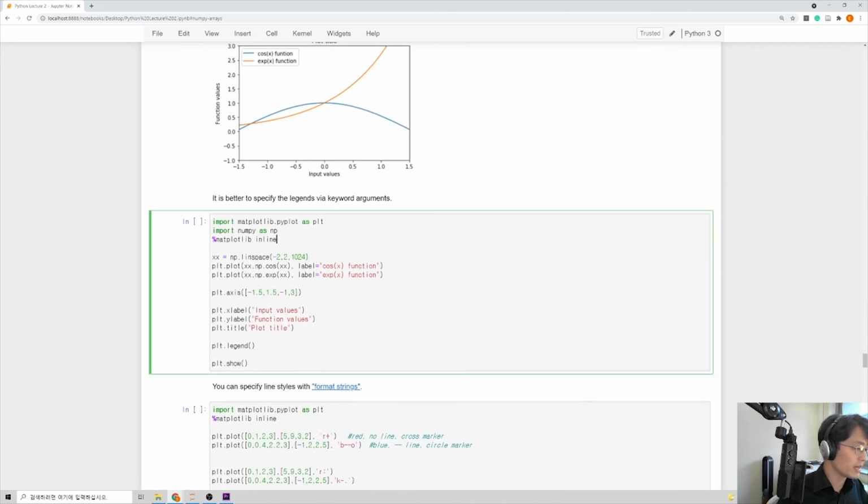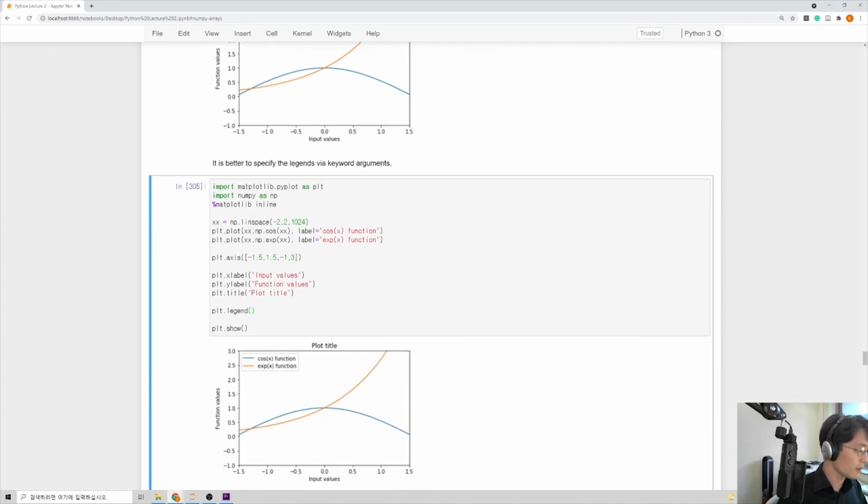So it's actually better to specify the legends via keyword arguments. In this example, we are calling the function legend, but we're not providing any inputs. We're just saying a legend should be created. Then what should the legend text be? By the way, this box labeling each curve is called the legend. The text that should go into the legend is specified over here.